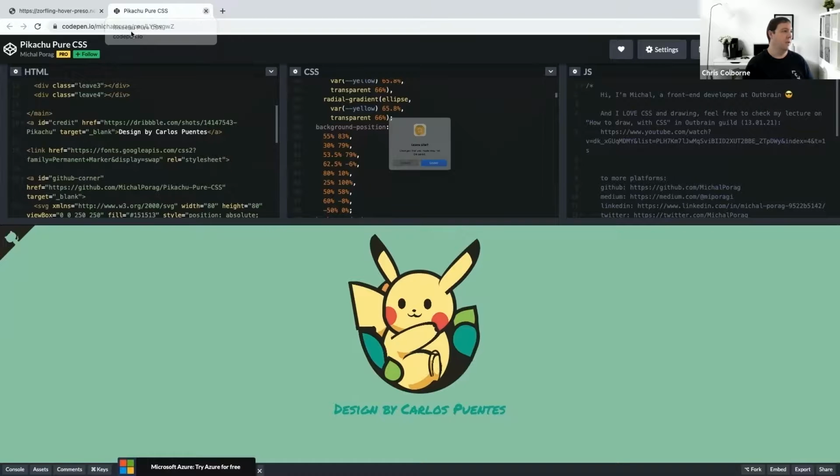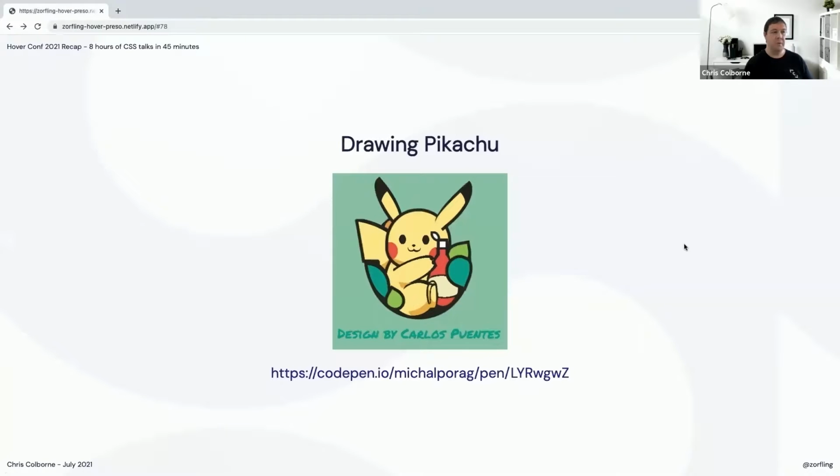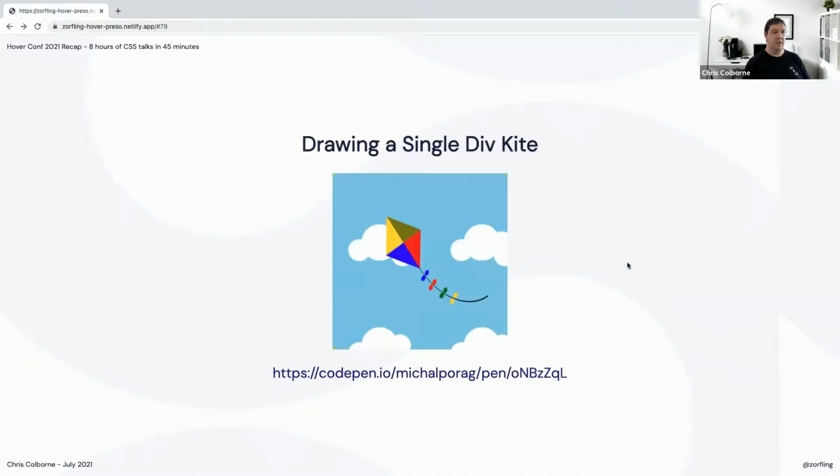It was a really cool talk. She talked through how each of these things, just using different border radiuses and radial gradients, you can make this sort of stuff. And this one was a single div kite. So this entire thing is just one div, which is pretty crazy.